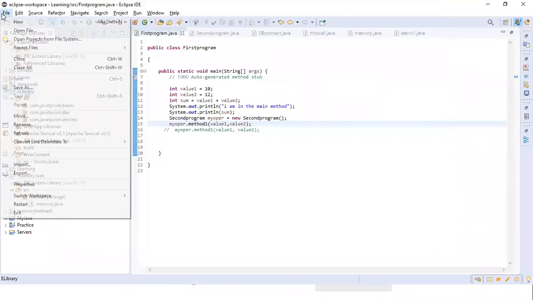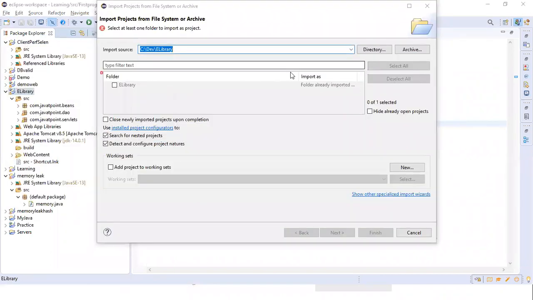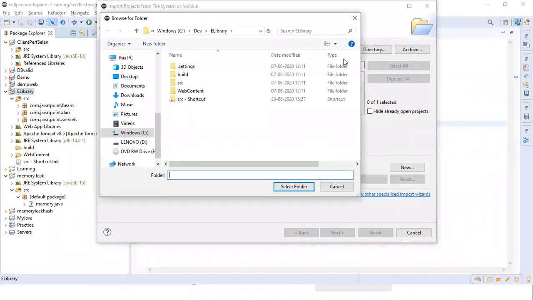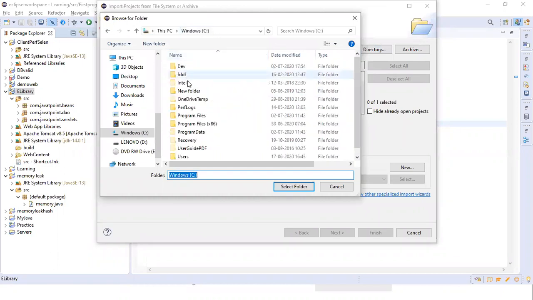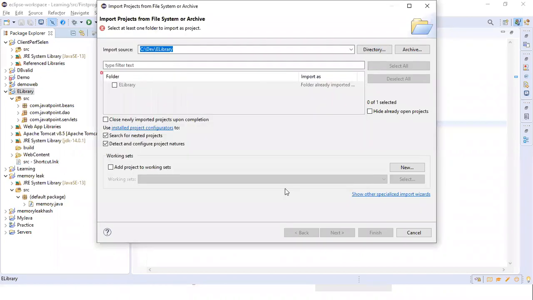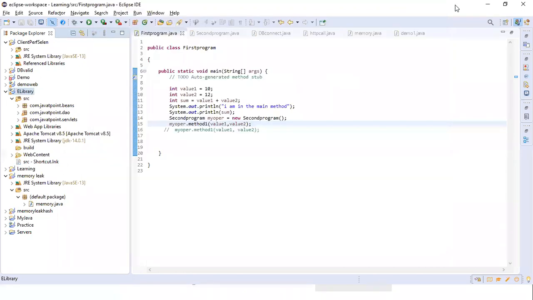Go to the file, open project from file system, you give the directory, and then you go here and select e-library, dev e-library, and then select folder. It says the folder is already imported for me. If not, the first time you will be able to go and import it. That's it. Next, finish. You will get it here.